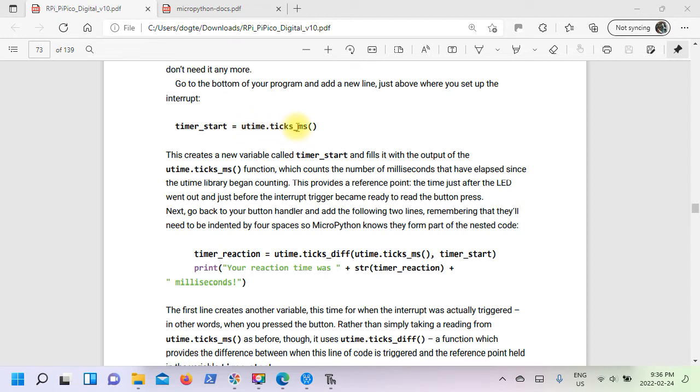utime.ticks_ms. So this is a new function we haven't used before. It's part of the utime library. When you see the word ticks, that usually refers to clock cycles. So basically we're going to put this piece of code in right after we turn the LED off. We're going to start a timer and see how long it takes you to press the button.